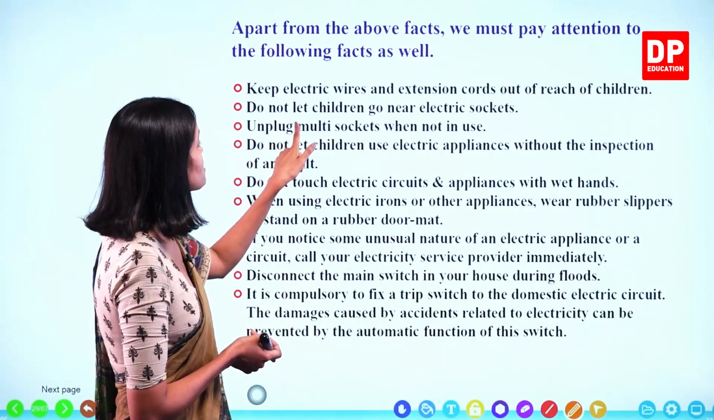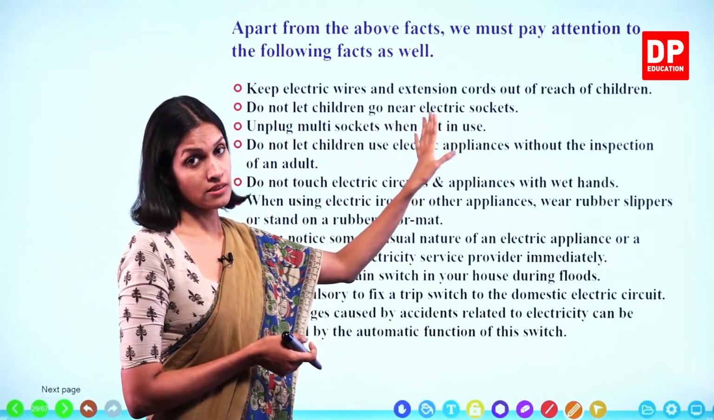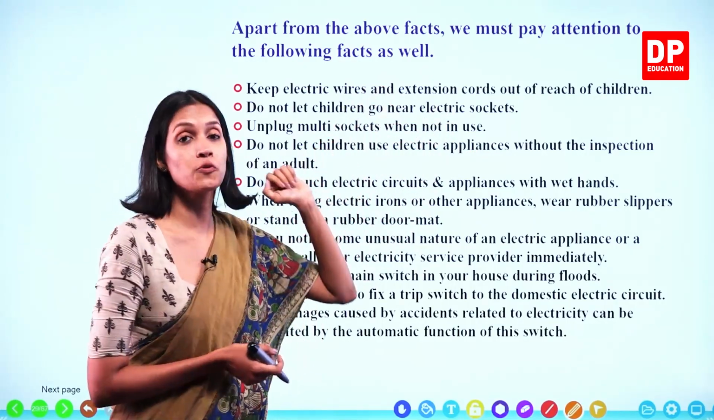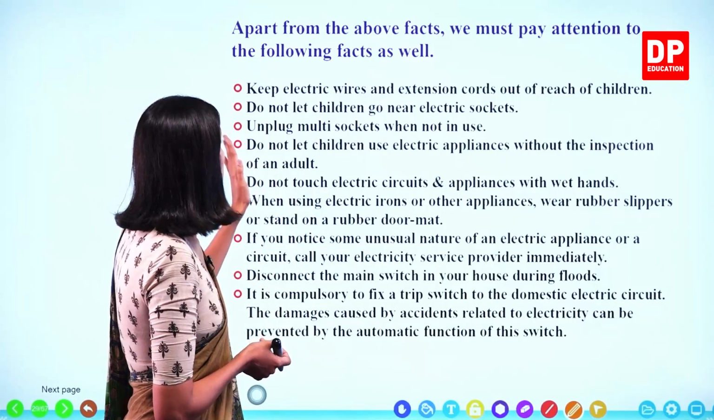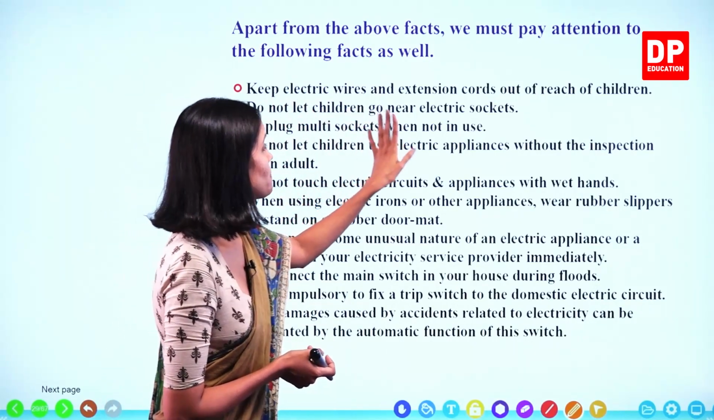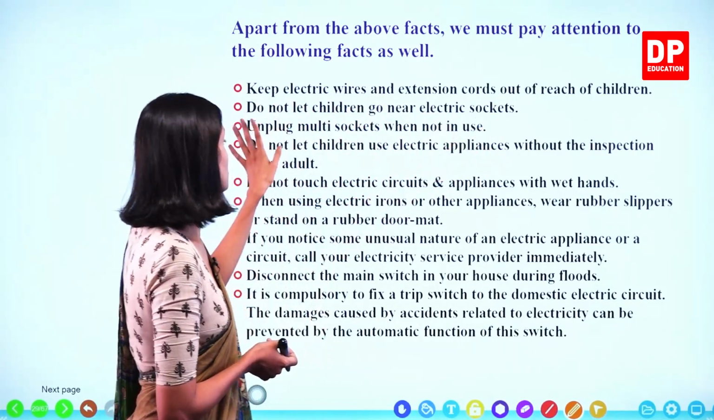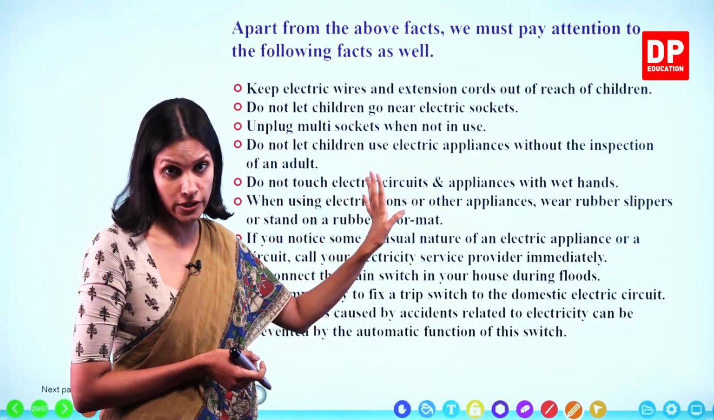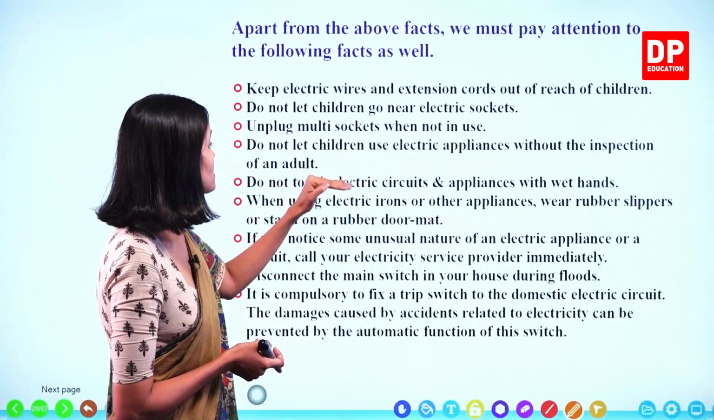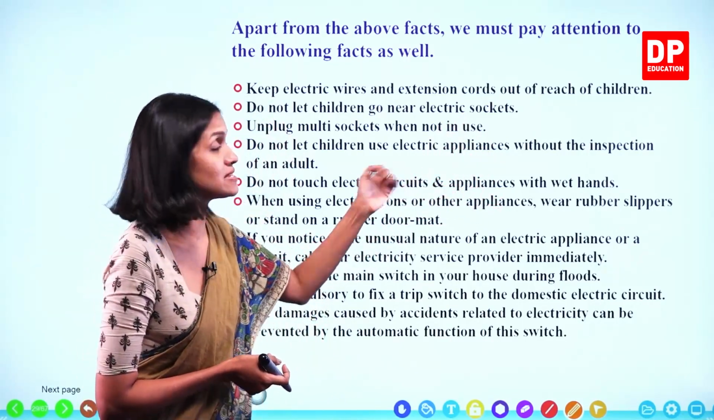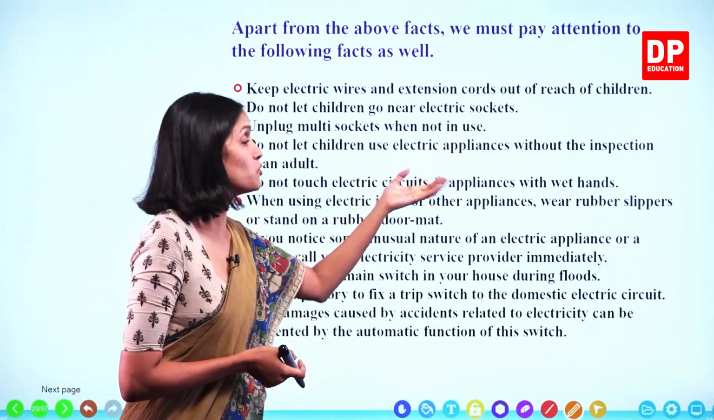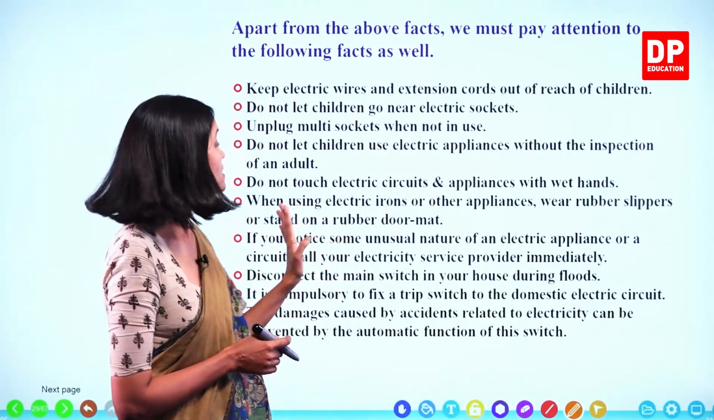So unplug multi-sockets when not in use. This is also specifically if there are small children, we have to be very careful around them, okay? Do not let children use electric appliances without the inspection of an adult, okay? And don't touch electric circuits and appliances with wet hands. We know the reason now, because water conducts electricity, right, children?